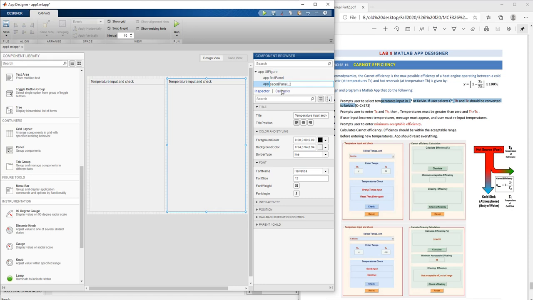Okay, second panel, as it does, because this panel I will not program it. I will not go to the function of the panel and change something. So I'm not concerned about the panel name. But regarding the panel property called title, we have to change it. Say that the second panel here is Carnot efficiency calculation. Enter. So we change the title.